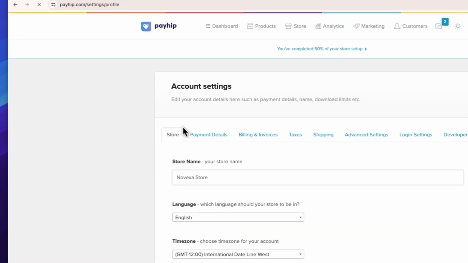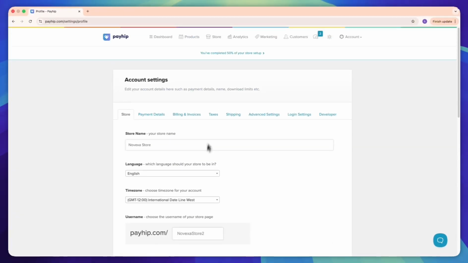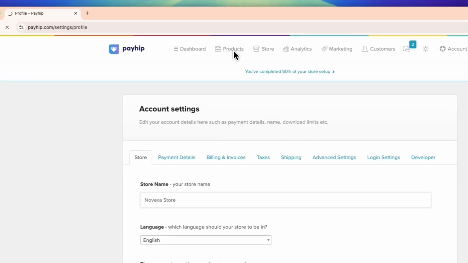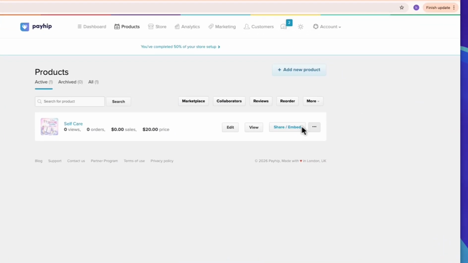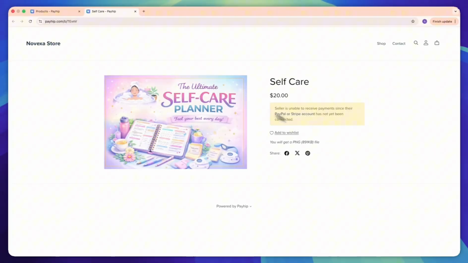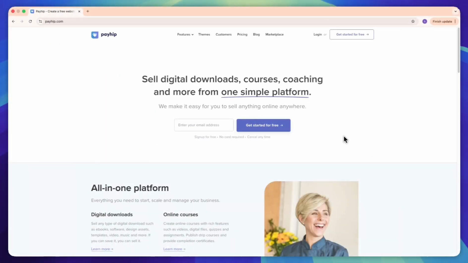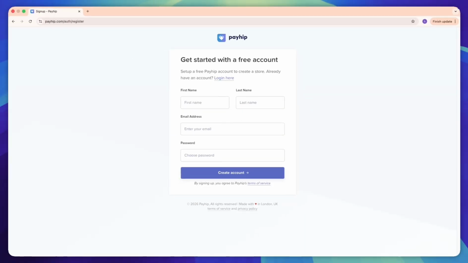Now, if you go to Store, you can change your name and also your URL. And if you want to have a look at your store in the future, just go to Products. Here you can see all of your products and you can delete them if you wanted to start over again. If you click View, it will show you your store page. So here it is. This is your page where you can sell your digital products, and that is how you do it. You've now created your Payhip store, uploaded a digital product with a cover image, and connected your payment method so you can start selling.